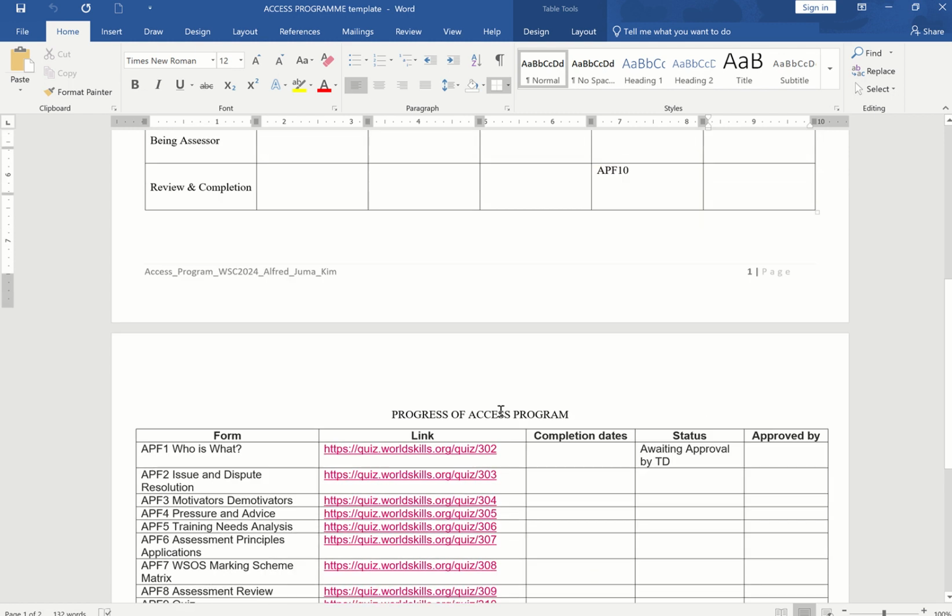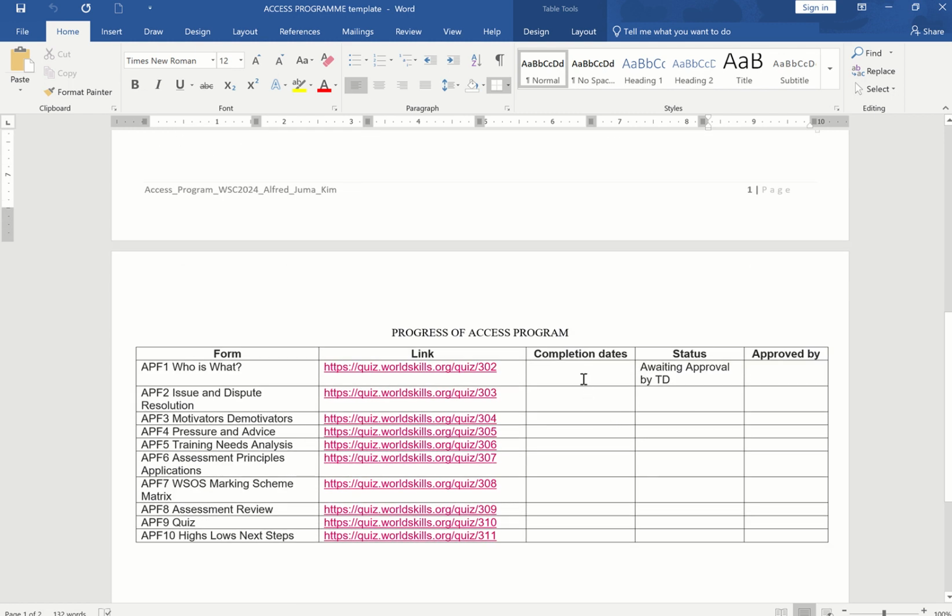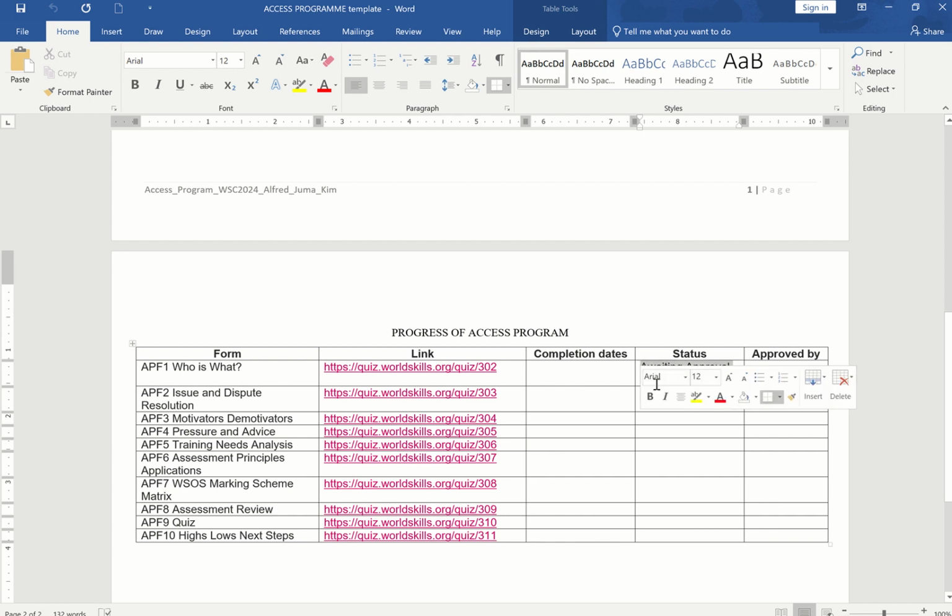Once you finish, you can now summarize the forms. You say the completion dates, you complete the assessment for quiz 1, quiz 2, quiz 3, until quiz 10. Then was it approved? If it was not approved, you write waiting for approval, or if it was approved, then you write who approved.